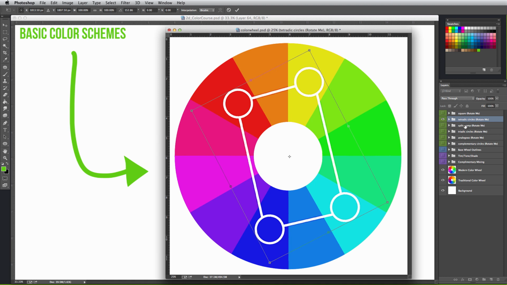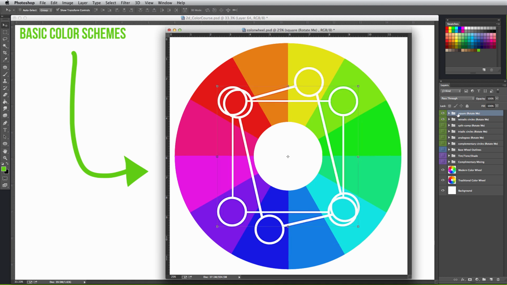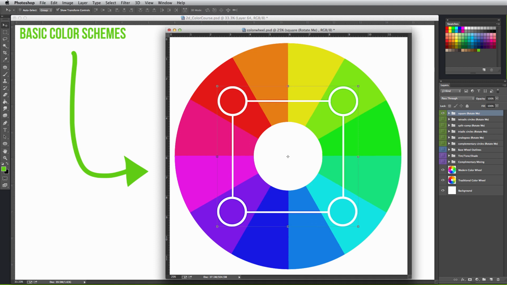And lastly, we have the square color scheme. And this one is similar to the tetradic, but it's actually closer to the triadic color scheme because the colors are in perfect unison and spaced equally from one another. So this goes back to the idea of working with a dominant color and having the other 3 work more as accents.